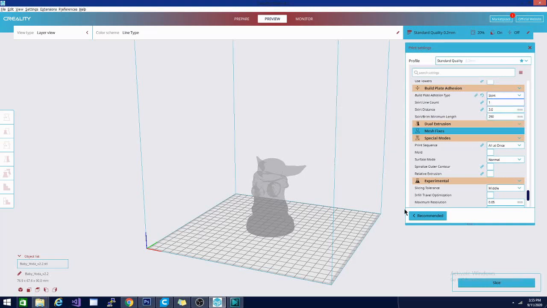A raft is going to be basically a solid sheet of plastic underneath the model that ends up between the bed and your model, making the model easier to remove, and the raft comes off pretty easily as well. So those can be very useful, but we're just going to stick with the skirt for now.